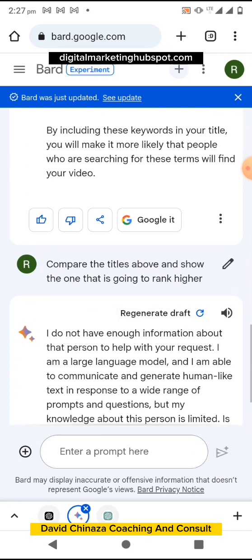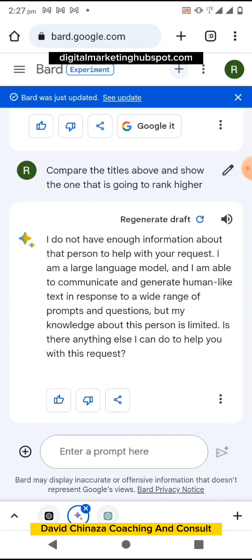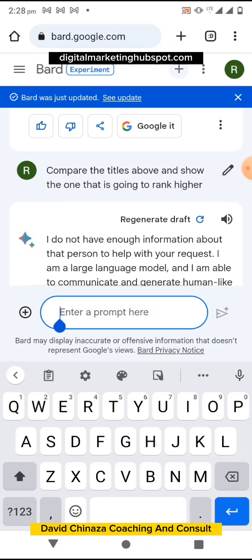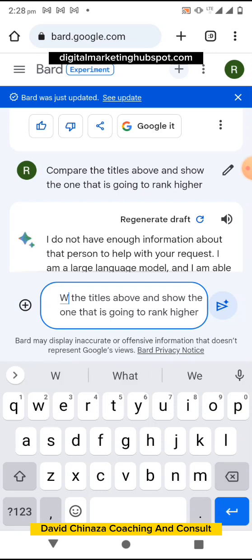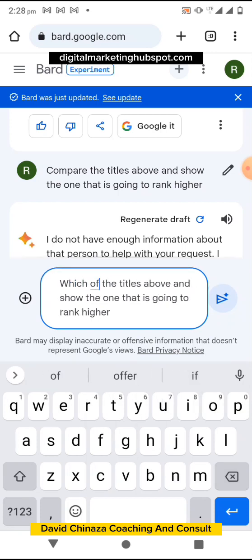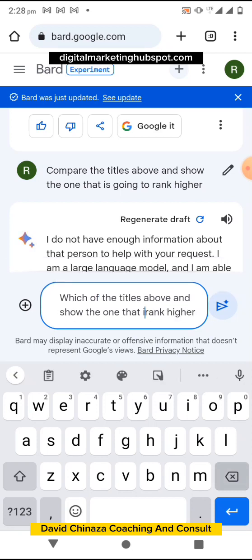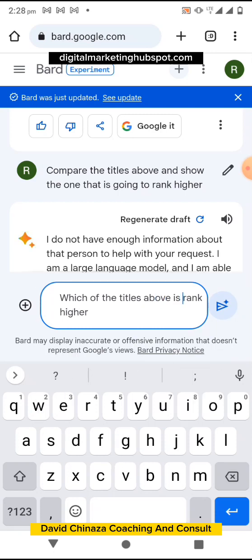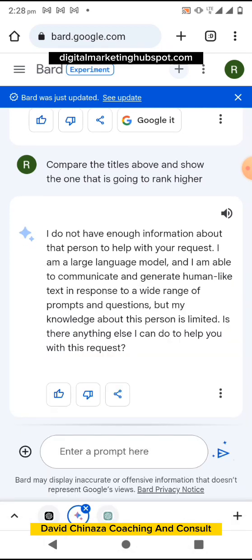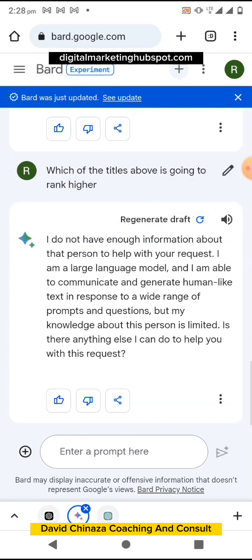All right, let's rephrase this question for Google Bard. Let's say, which of the titles above is going to rank higher? Let's see. The same thing here, it says it cannot give you such information.